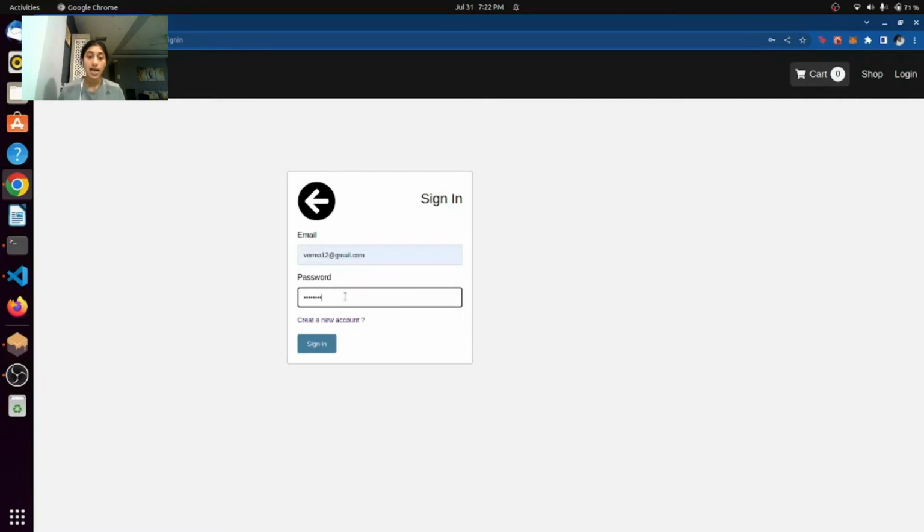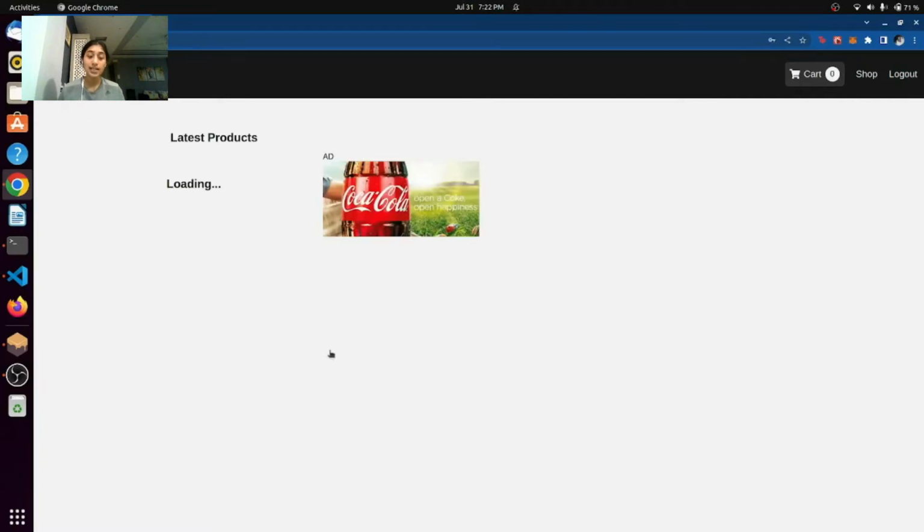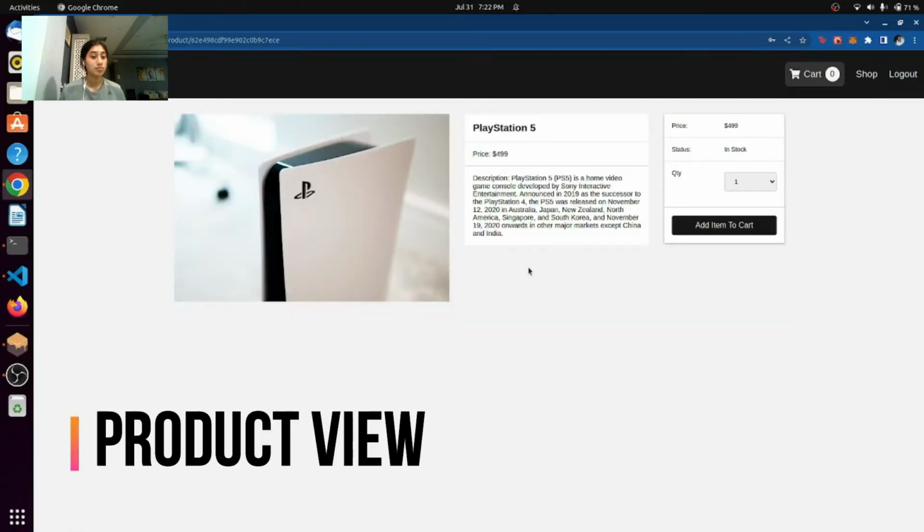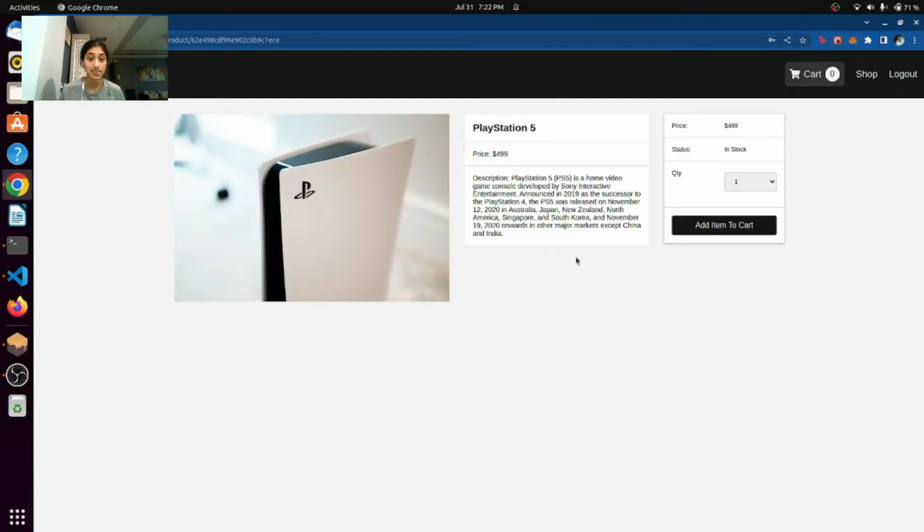Now, as the user moves in, he can click on any item and click on view to view the product details of that specific product. Again, this is done through the backend of the application, which fetches the data of the specific product based on its ID and displays the product description and its cost, and the user is allowed to add any quantity to their cart.